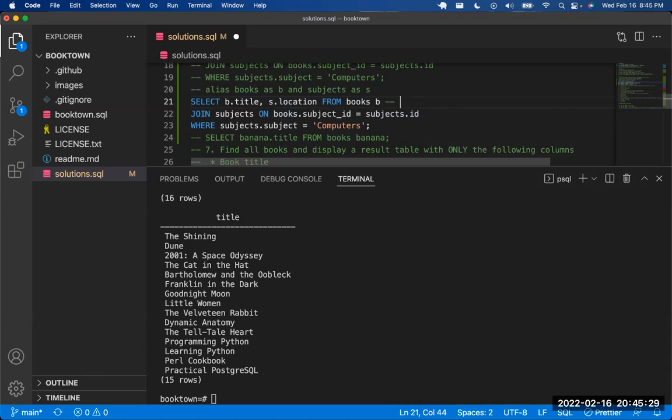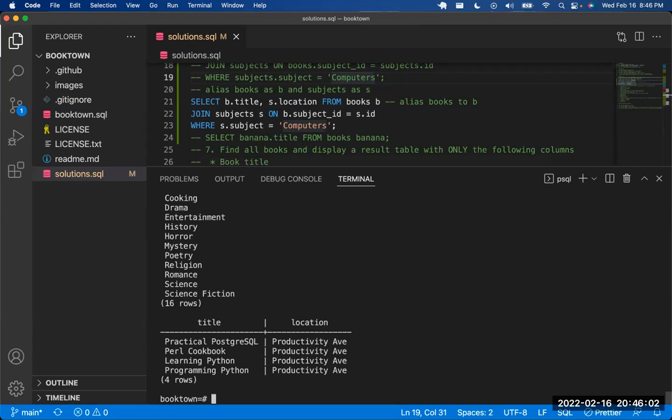So alias books to b. And then in subjects, we'd alias right here. So subjects s, and then we could say b.subject, s.id. And if you look up joins on the internet, like on Reddit or Stack Overflow, this is typically how joins are handled with aliases. So from books b and subjects s, you define what you want to call them in the from and joins. And this should work exactly the same.